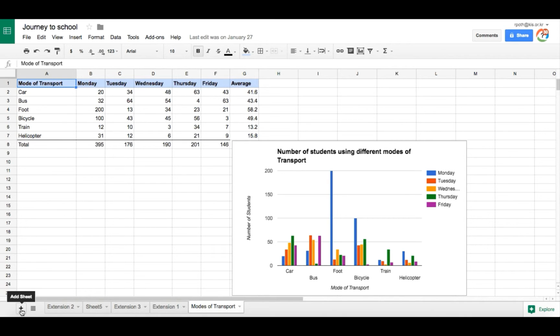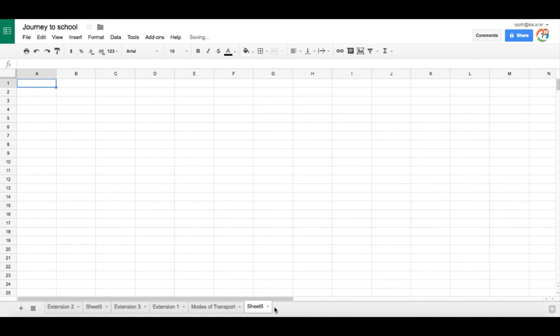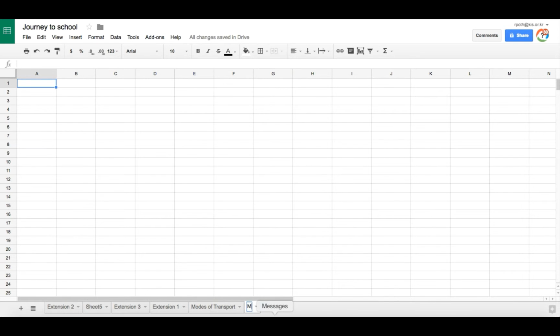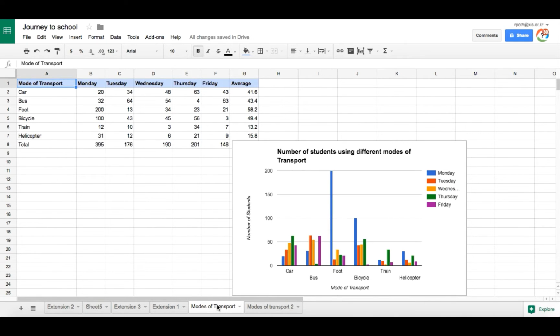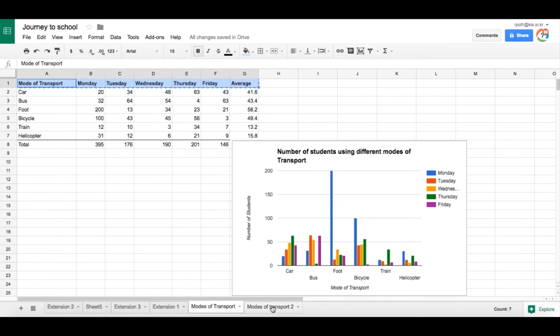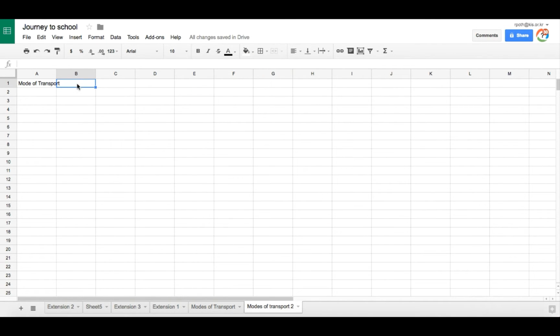So let's click on the plus button here and a new sheet. And I'm just going to call this Modes of Transport 2. So we want it to look like this. Okay, so what I need to do is I need to put these titles in and change the background color. So let's put in mode of transport, and then we are putting in the days and then the word average as a title. So Monday, Tuesday.